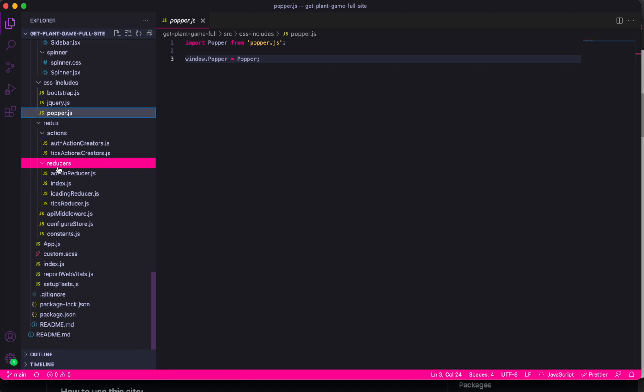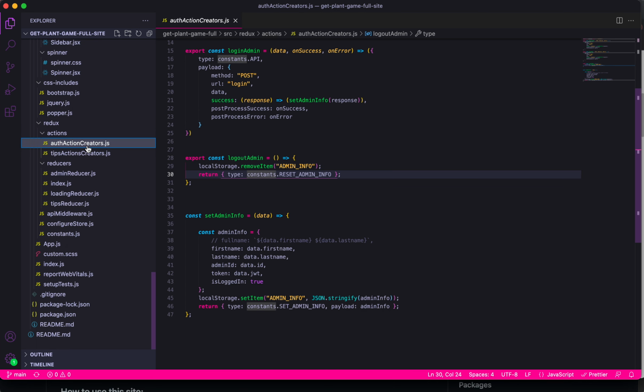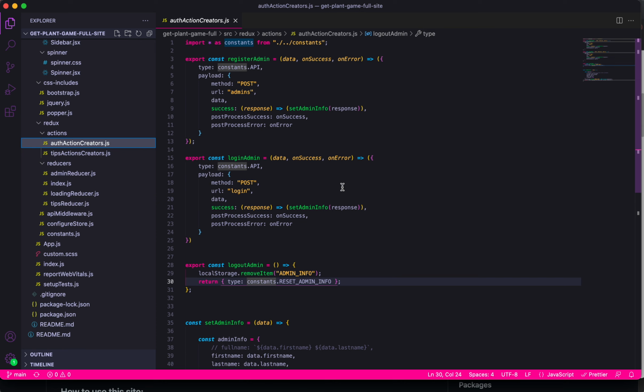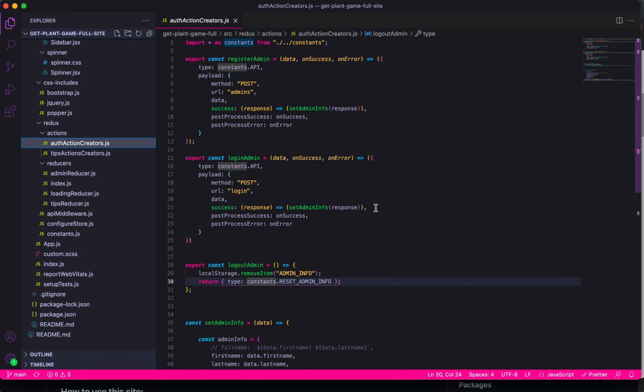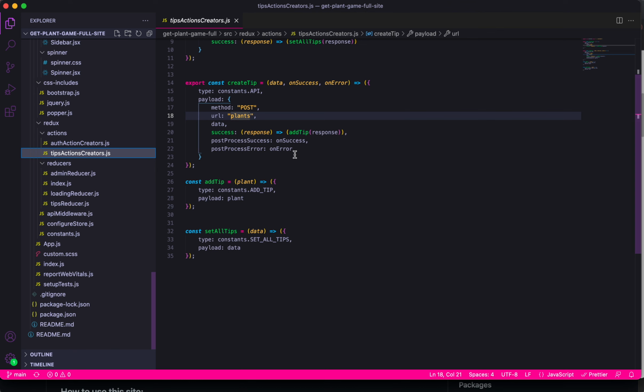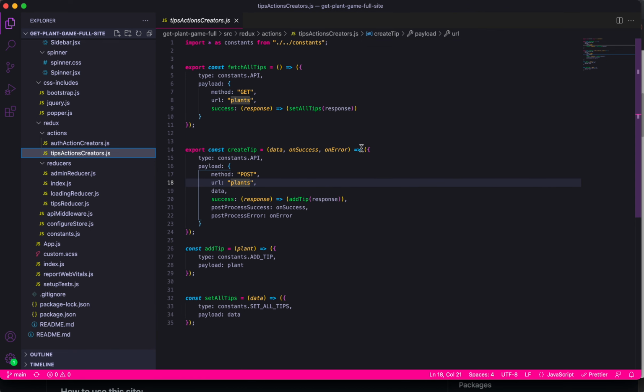And so then you come into the Redux coding. So there were action creators for the authentication, so to do with admin, and then to do with the plant tips. So what to do when someone was registered or when someone logged in, and to set that info and store it in local storage, and what to do if there was an error or if it was a success. The plant tips one is similar.